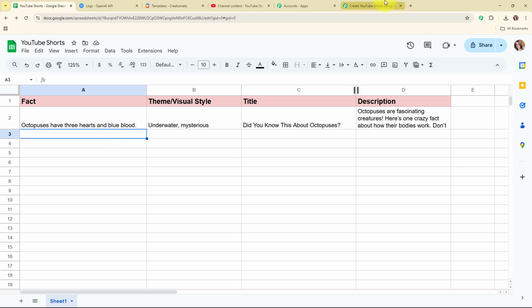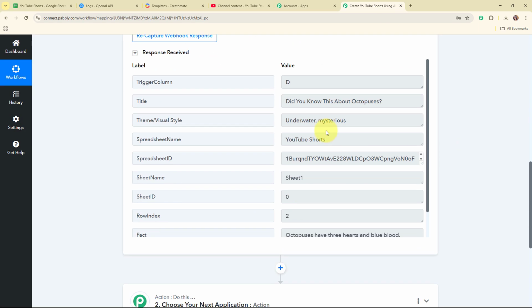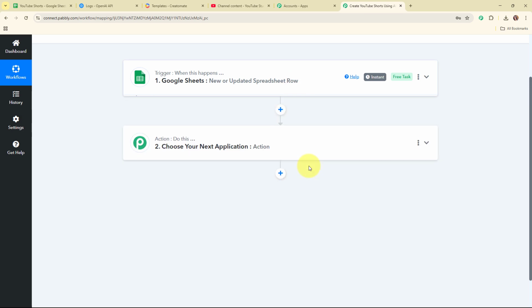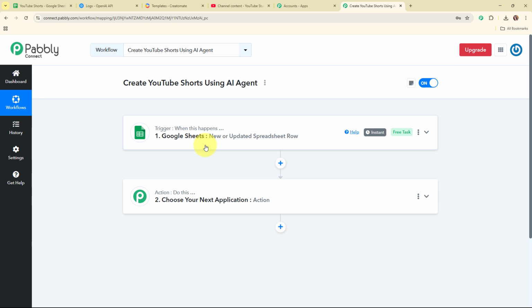Let's move back to our Pabbly workflow, and here you can see we have received a successful response. That means we have successfully set up a trigger over here. So once we have received new details in our Google Sheets, then automatically I want to give these details to OpenAI to generate a background image.